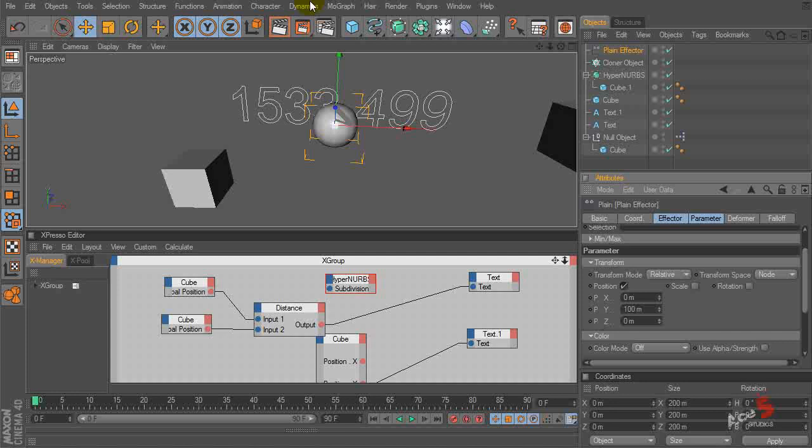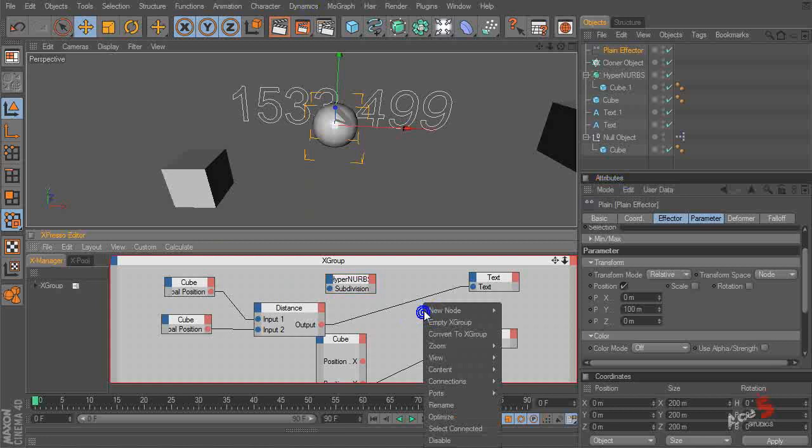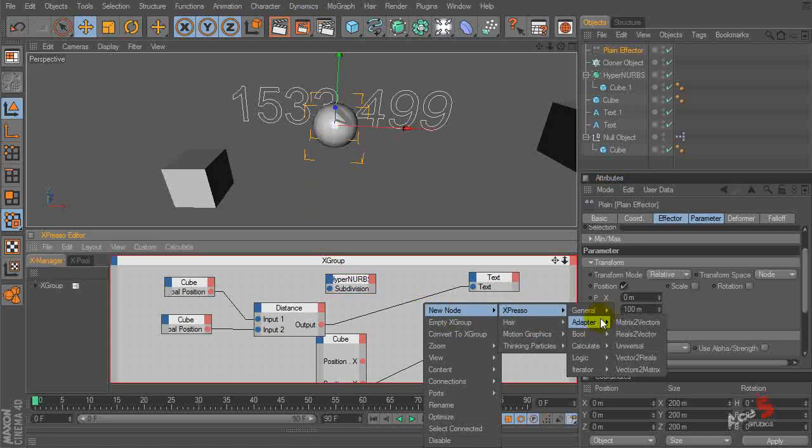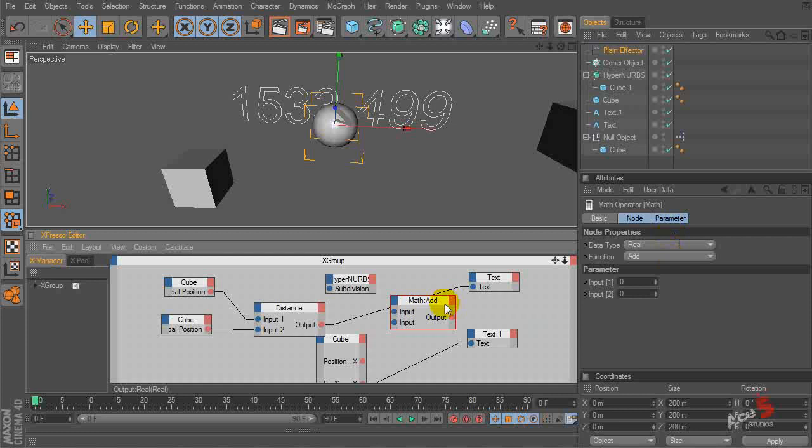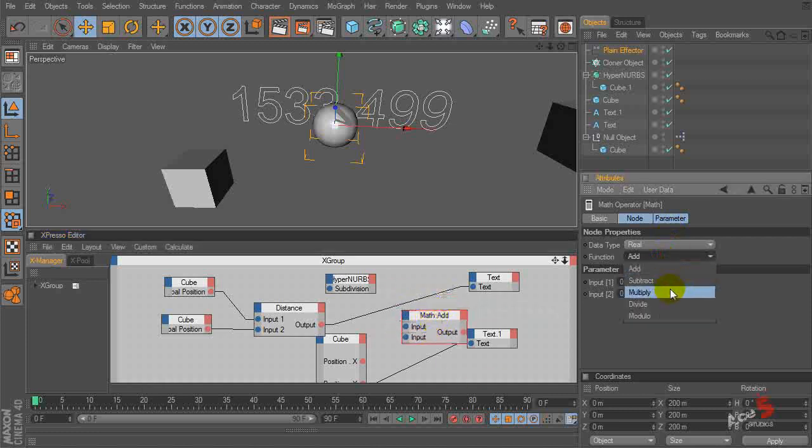Sometimes distance is useful. There's heaps of stuff, like math add and math subtract, whereas in Expresso, calculate. There's stuff like float. I'm not sure what float math is, but there's math nodes, which basically have two inputs, and you can select if you add, subtract, multiply, or divide them, and you can even build calculators.